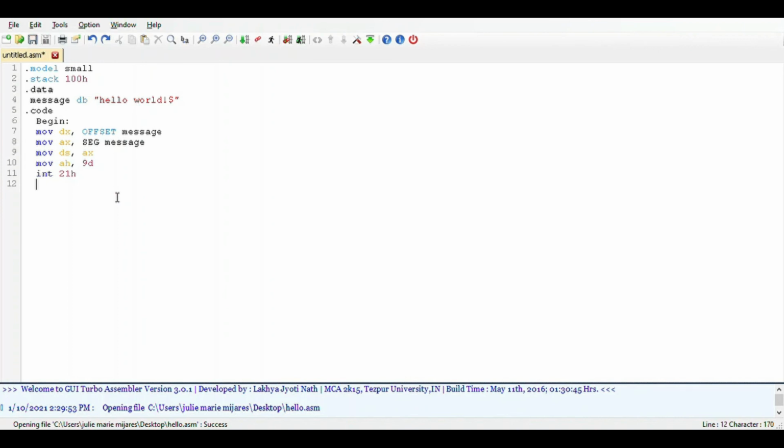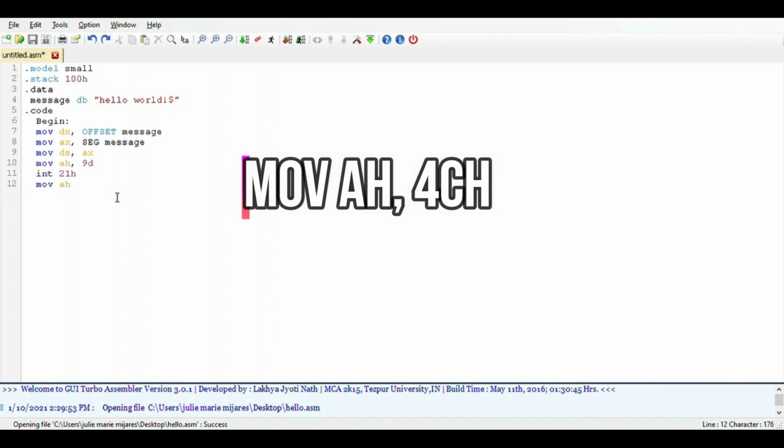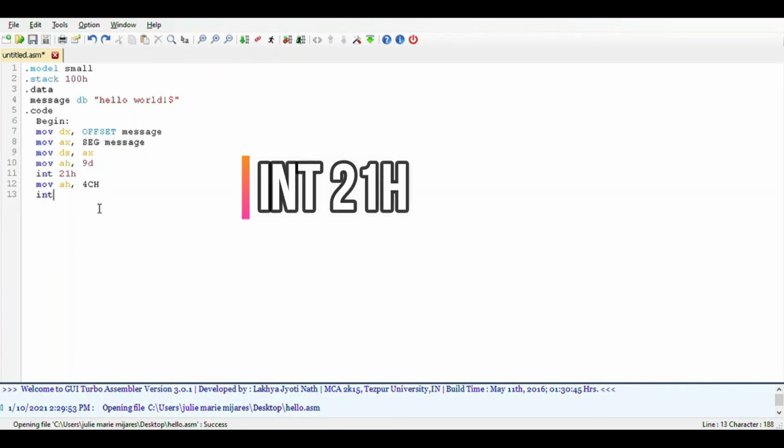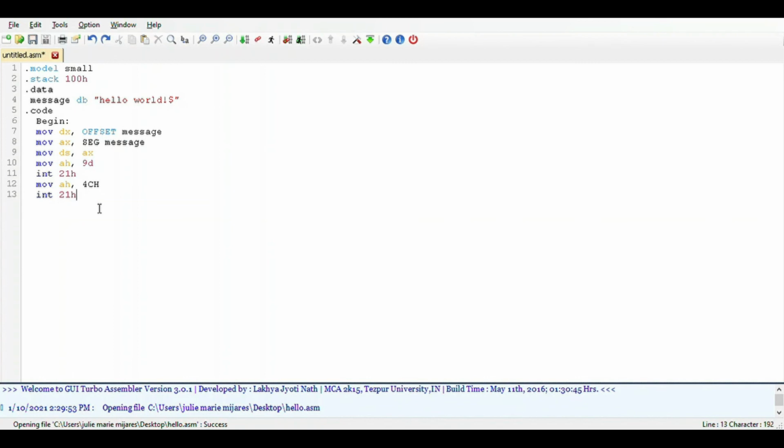And the next is mov ax, 4C00h, which is to terminate the program. And the next is int 21h. This function returns control of the program to DOS. Put this always at the last of your code, because this code is used for terminating the program you have written.